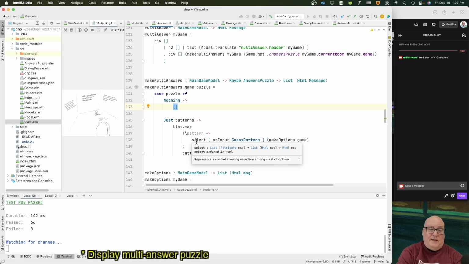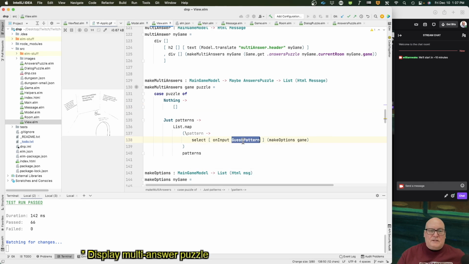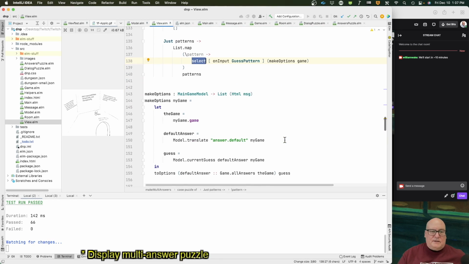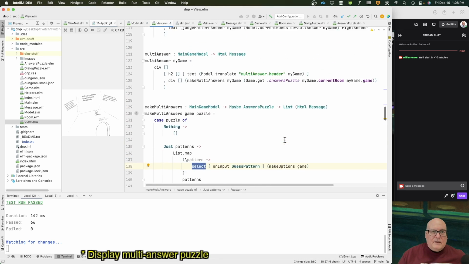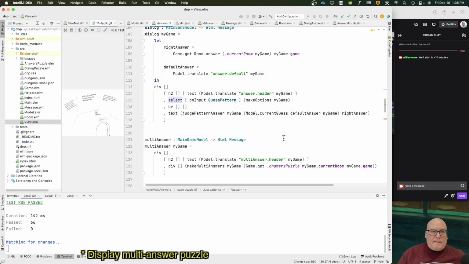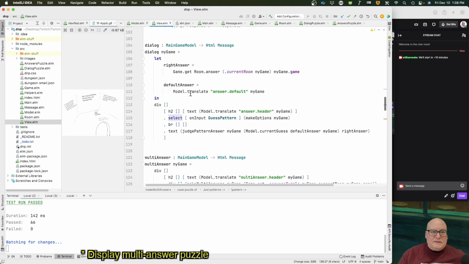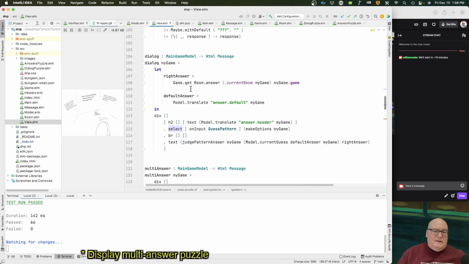Otherwise, we've got a list of patterns. We're going to take each pattern and then ignore it. Make one guess, one selector drop down for each pattern on input that, and then make options. Okay, make options is the big thing. All right, let's compare our other case. Okay, is that the dialog? Yeah, so on this one, select on input, make options my game.